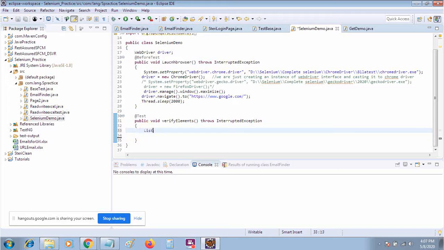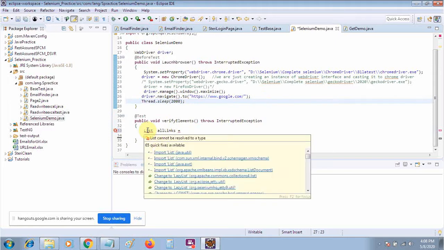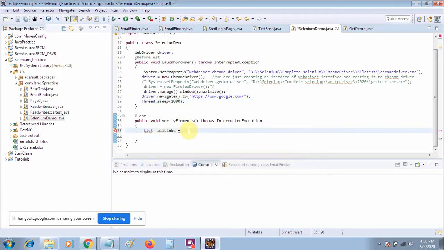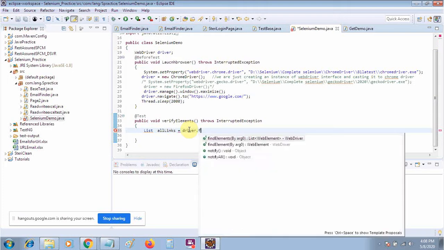First of all, I will create a list like this one. I am saying that all the links of a web page we will store here. In the previous tutorial, we have already written the code for how to launch the browser, how to maximize it, and how to navigate to a URL and page. Always remember, List is in the java.util package. Don't use another package. So I will say driver dot find elements.